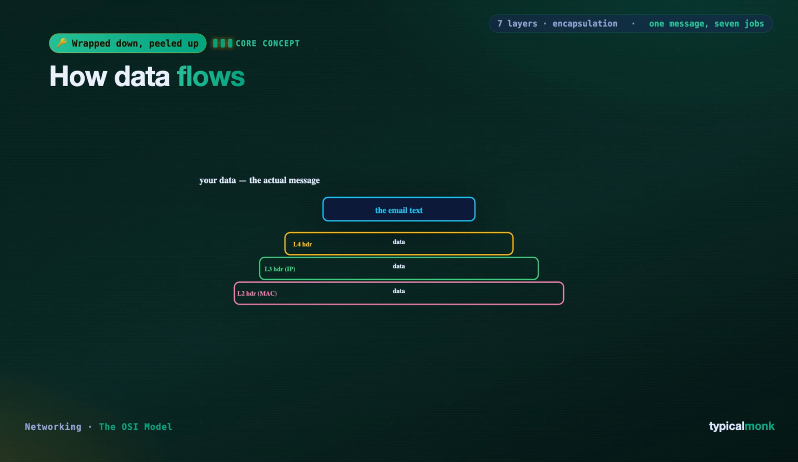Each layer wraps what it received from above, like putting a letter in an envelope, then that envelope in a bigger envelope, then that in a package. By the time it reaches the bottom, it is a stream of bits ready to go on the wire, and on the receiving machine, the whole process runs in reverse. Each layer peels off its own header, reads it, and passes the rest upward until the original message emerges at the top, clean, for the receiving app. Wrapped going down, unwrapped going up.